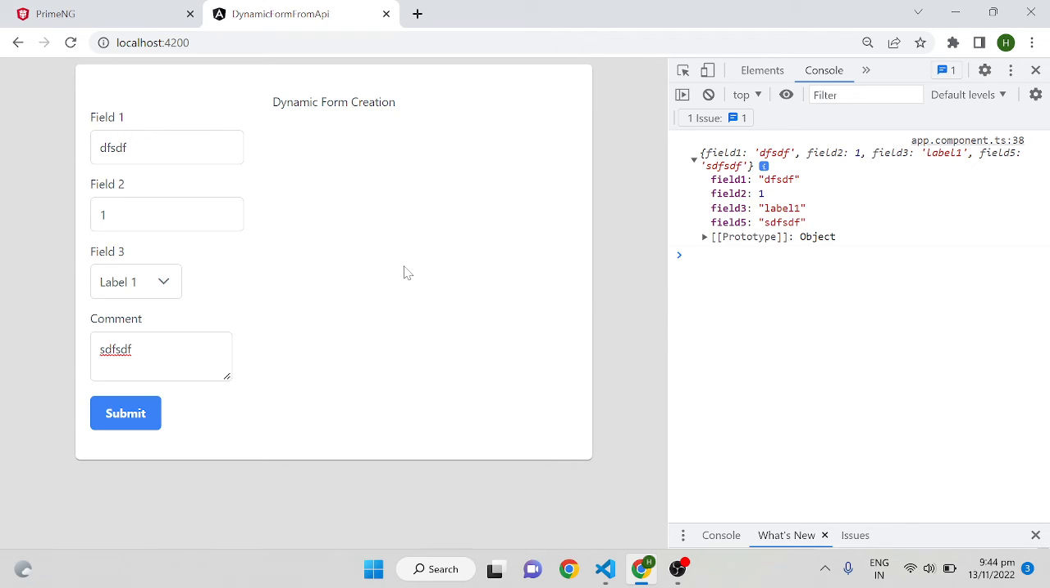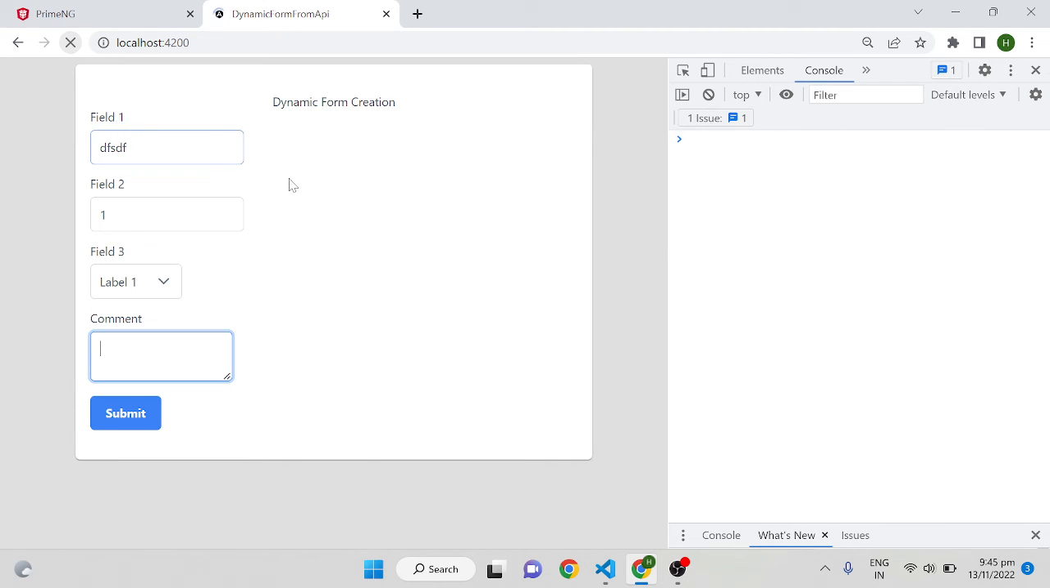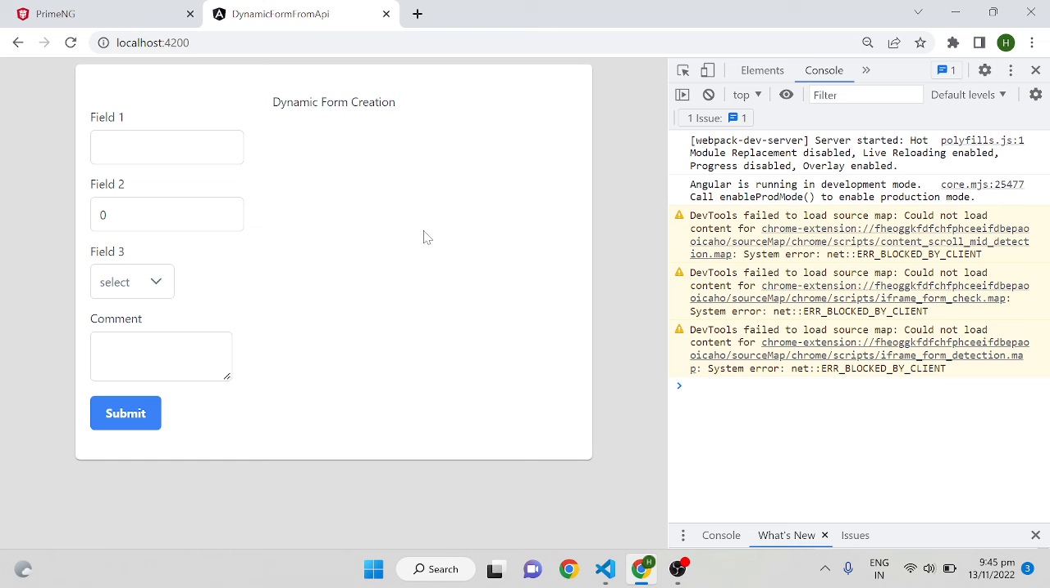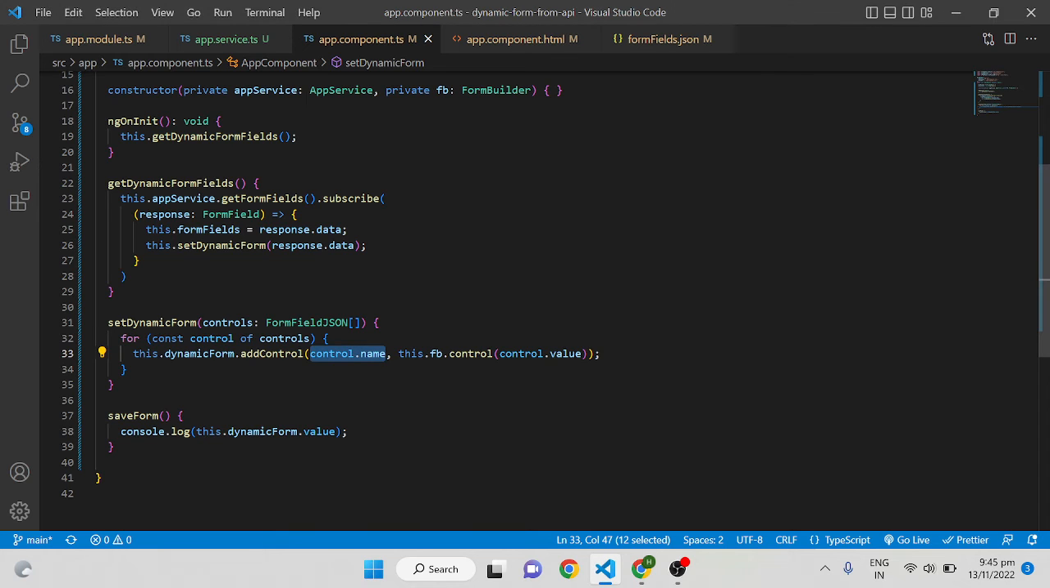So any number of fields can be added dynamically from the JSON. It will automatically come here, and you can also submit. Okay, so this is how we will do a basic dynamic form with the help of Angular and PrimeNG. Next, we will have a look at how we can add the validation also.